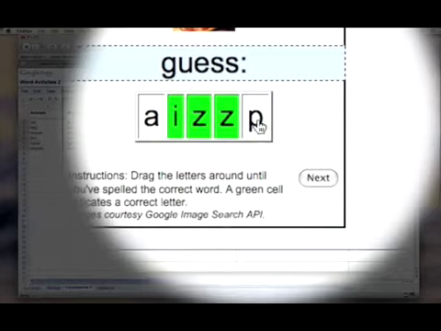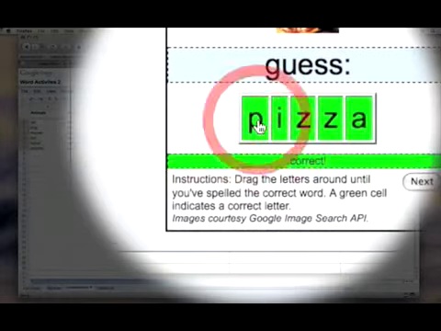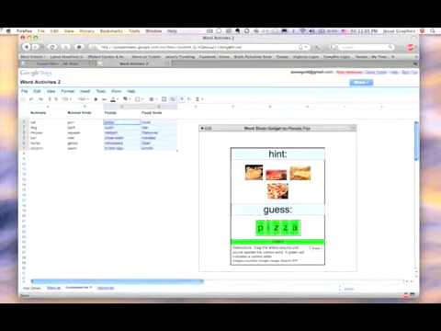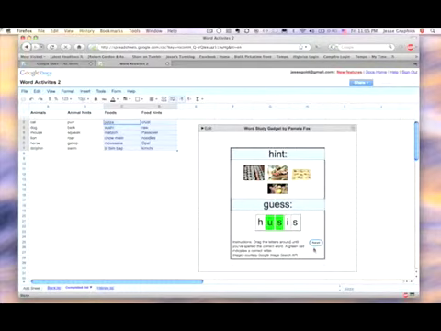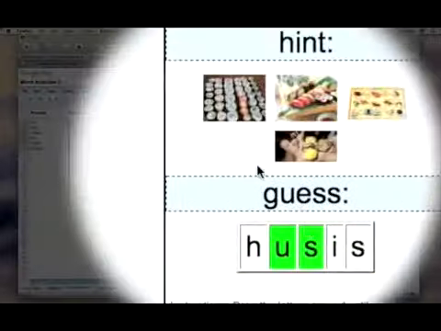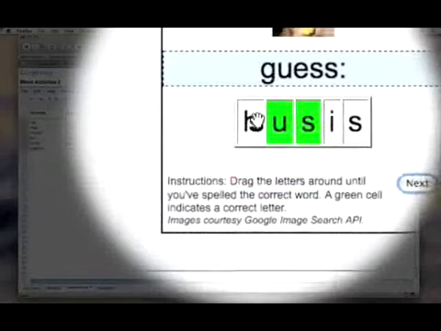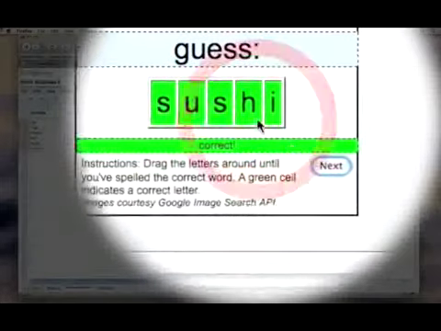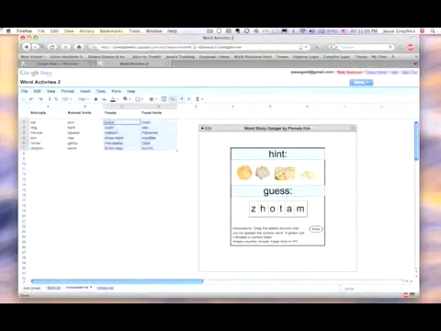It's really neat. So I'm going to drag the letters into the correct order, and as I do, each letter that's in the correct slot shows green, and once I have all of them in the correct slot, it gives me my feedback, tells me I'm correct, and I can go on to the next one. So here I get my hints, and I have sushi, and so on and so forth.